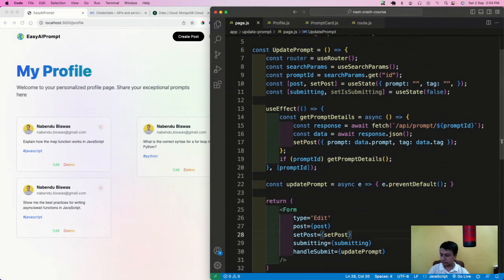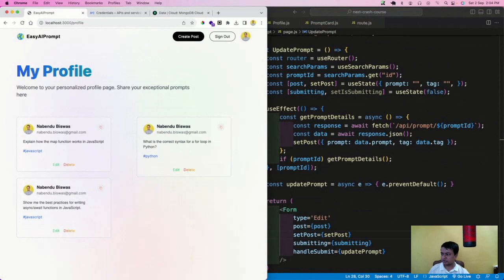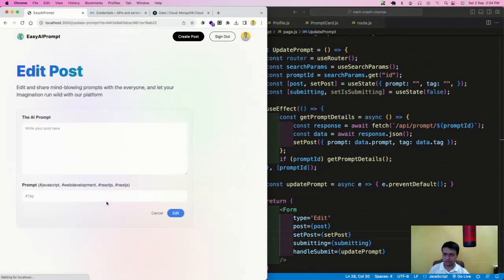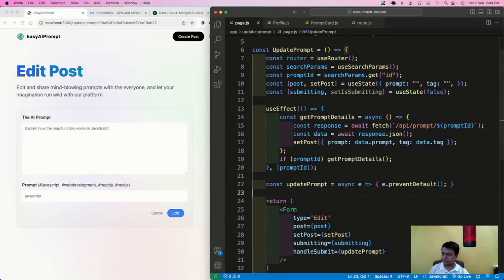Now let us see, if I edit here, what will happen if I edit this one? See, I'm going here and explaining how the map function is working and all those things are coming perfectly. Prompt and both of these things are populated. That is the main key point. Both of these things are populated. So now this update prompt needs to do something. When we create this update prompt, it needs to do something. Let us add the code for this here.